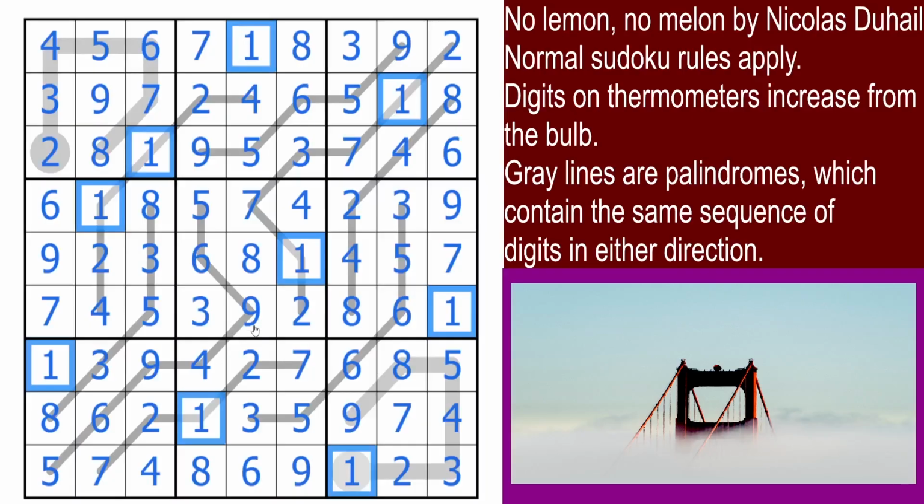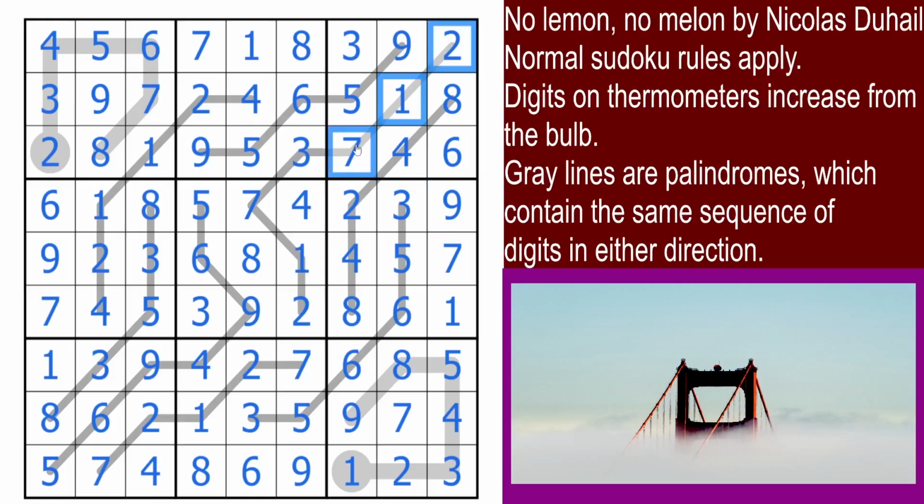Okay, so great puzzle: No Lemon, No Melon by Nicolas Duhail. Maybe there could have been better ways of doing that. I don't know. I mean, you start from here and then again you start from here, right? Because it is symmetry. So I just got something going on here, but I don't know.